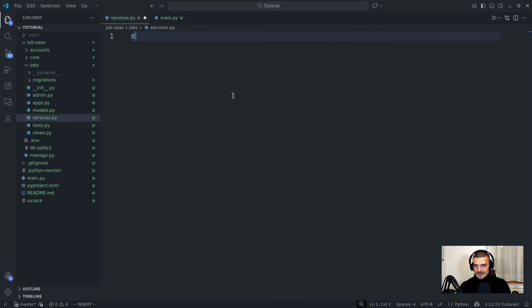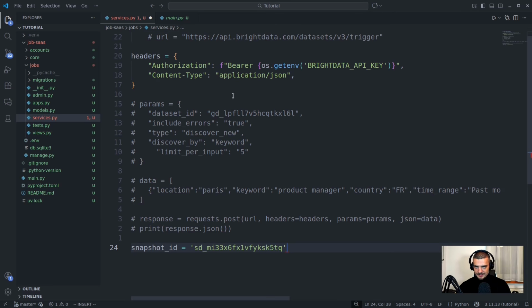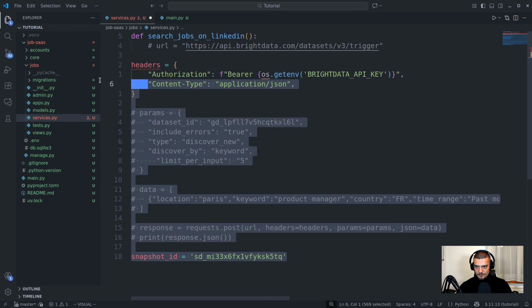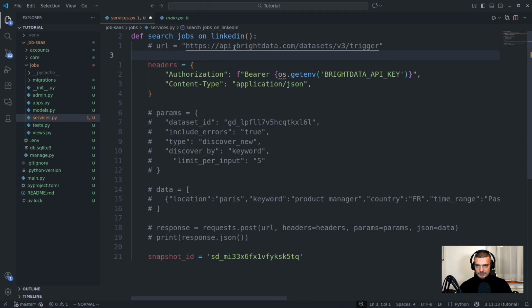I'm going to create here a function, search jobs on LinkedIn. For now, let's just paste the entire thing. Of course, pay attention to the indentation. The URL is going to be the correct one here. The headers are also correct. We, of course, need to do a bunch of imports here.